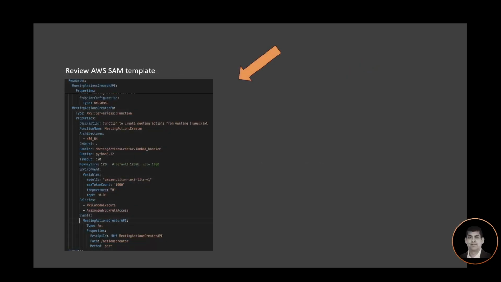Let's look at our AWS SAM template since I'm using the serverless framework. As you can see, it's defining a few resources. One of the key resources here is the Lambda function itself. And the Lambda function has environment variables. I'm providing the model ID, the max token count, the temperature, and the top P as environment variables.